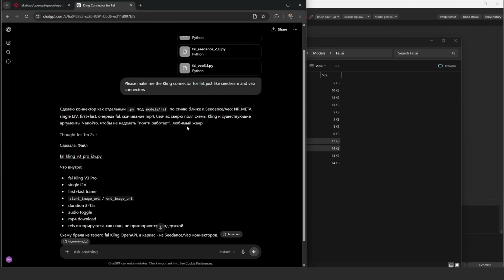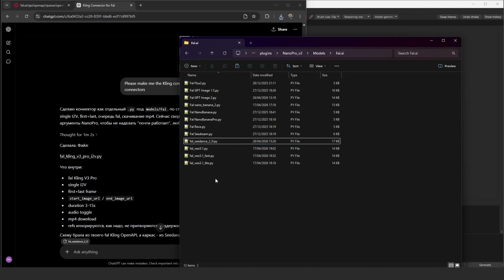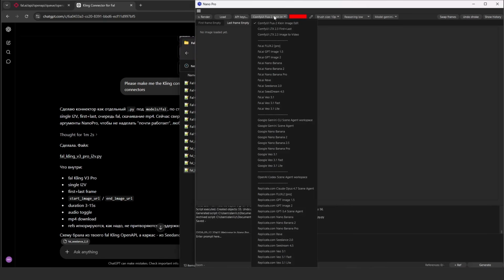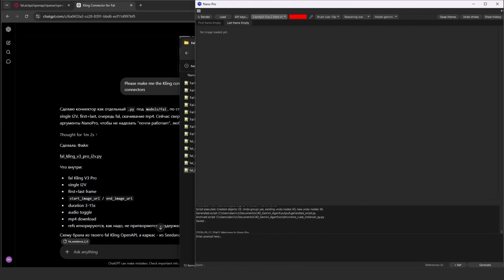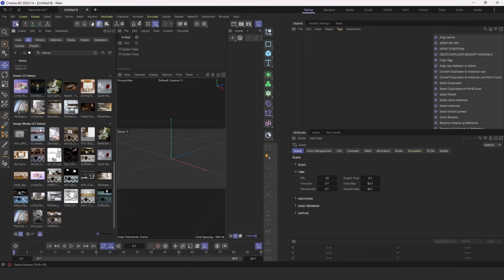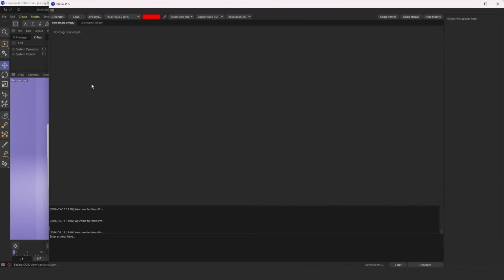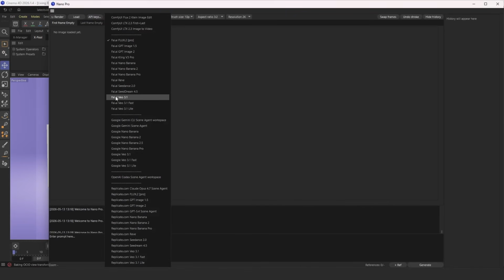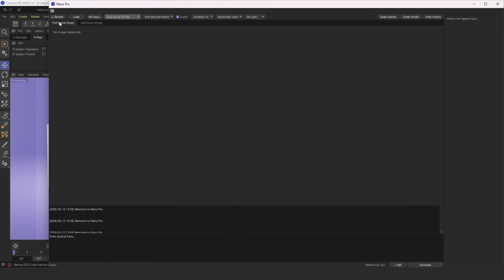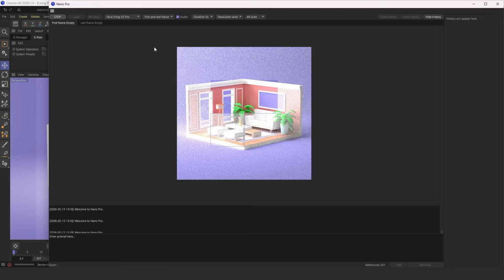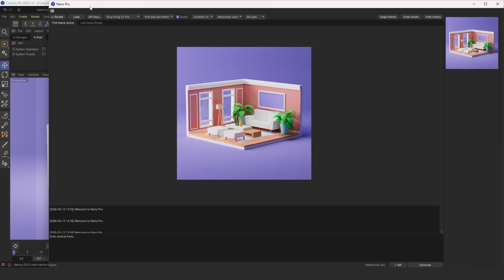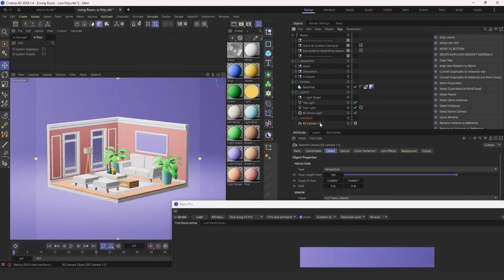Once it is ready, just place the connector into the folder of your aggregator or provider inside the models folder of the plugin, and if that provider does not exist in the list yet, simply create a new folder for it. The new connector will not appear in the loaded model list immediately, so you will need to close the plugin and open it again. While we are restarting the plugin, let's also pick a little test scene for Kling. The connector appeared in the list. Just as planned, now we can render the camera view for the first frame. Now let's set up the camera for the second frame.